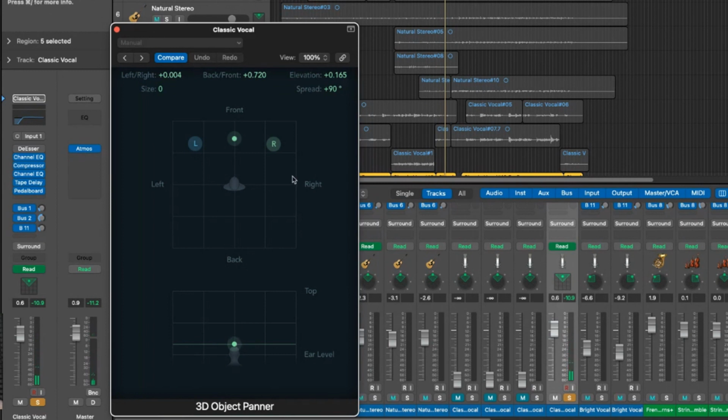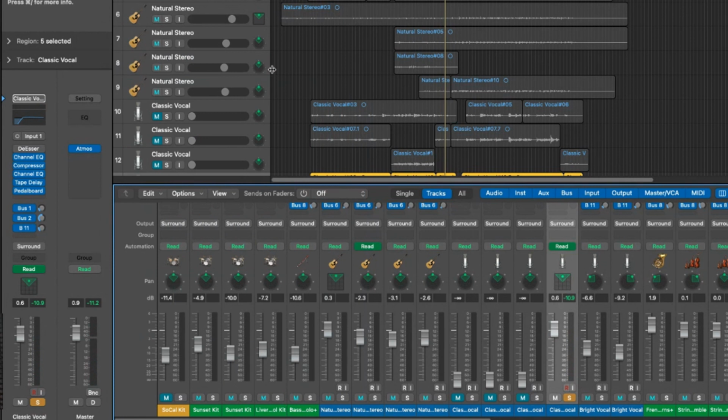Now, the cool thing about this is this will work with binaural audio, but the cool thing is that if you export this as a spatial audio with Dolby Atmos, you get the full benefit of spatial audio. So if your end listener is using something like the Apple AirPods Pro or Max headphones and using Apple Music, then they're actually going to be hearing that in full spatial audio.